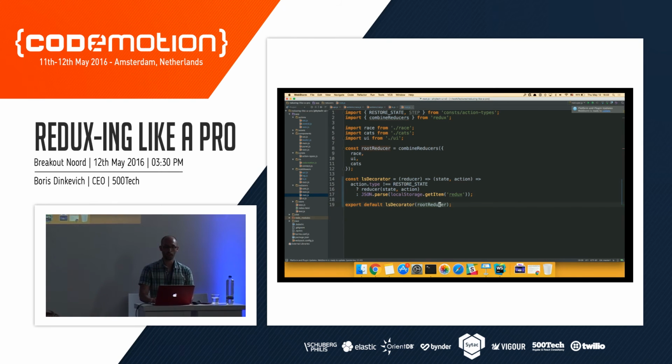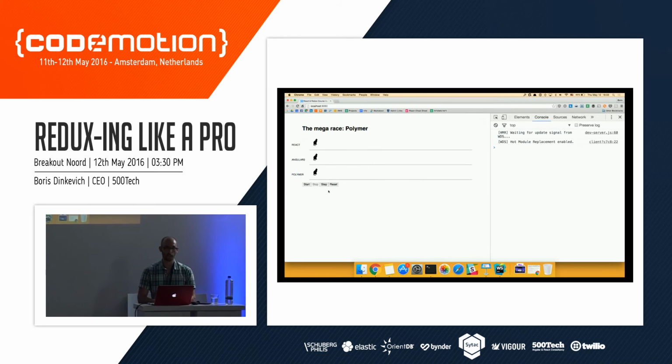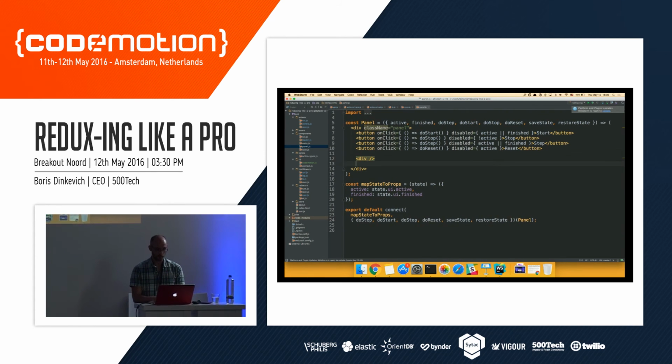So what happens now? Every action that the root reducer receives is going to first go through this check. If it's not a restore state, fine, just pass it on. Whatever is returned, we return it back to Redux, to the store. But if it's restore state, I'm just going to take whatever is inside the local storage and put it inside. So in order to test it, let me go to this little panel thing I created, and I'm going to add a few more buttons.